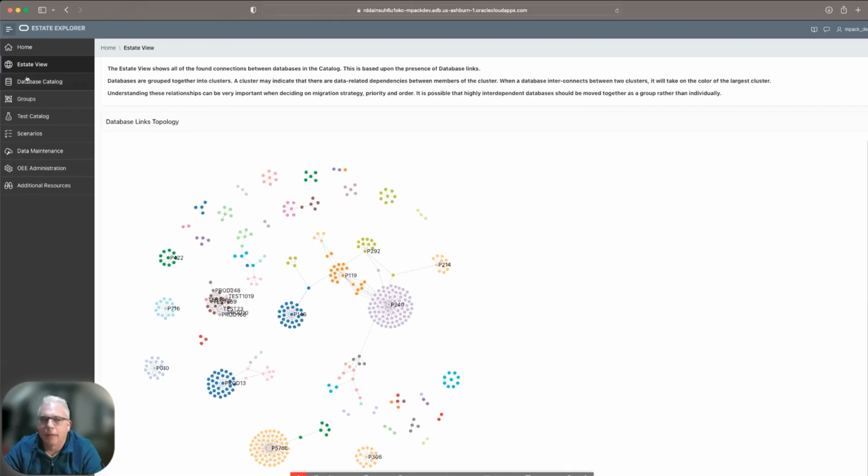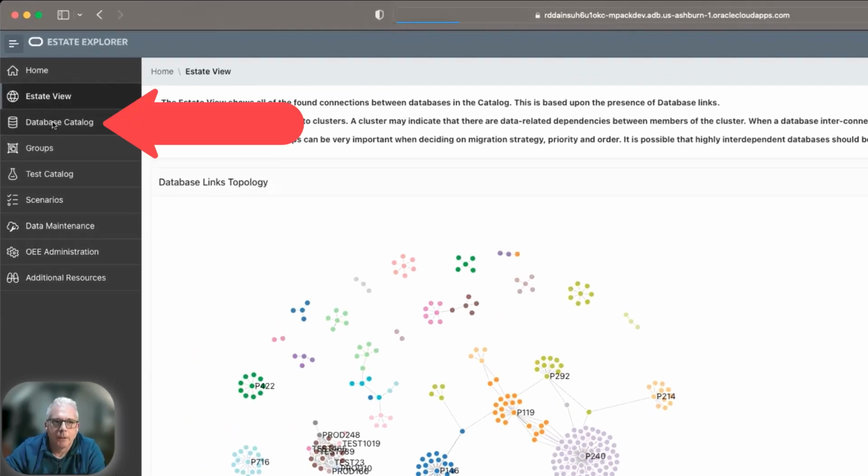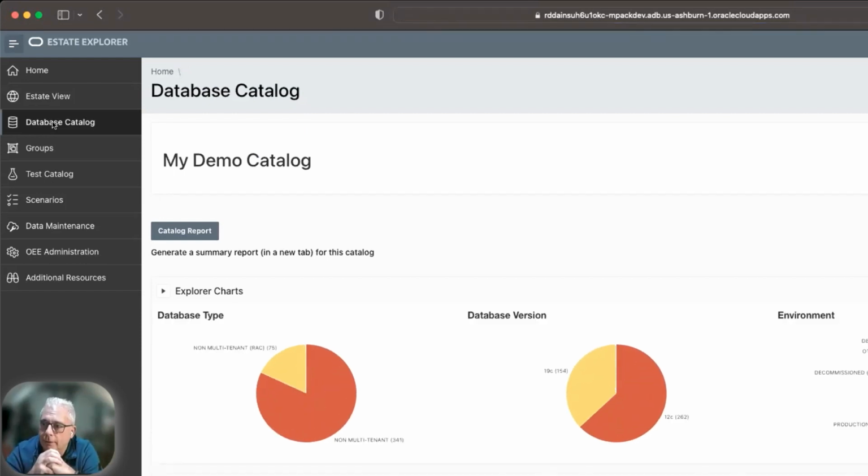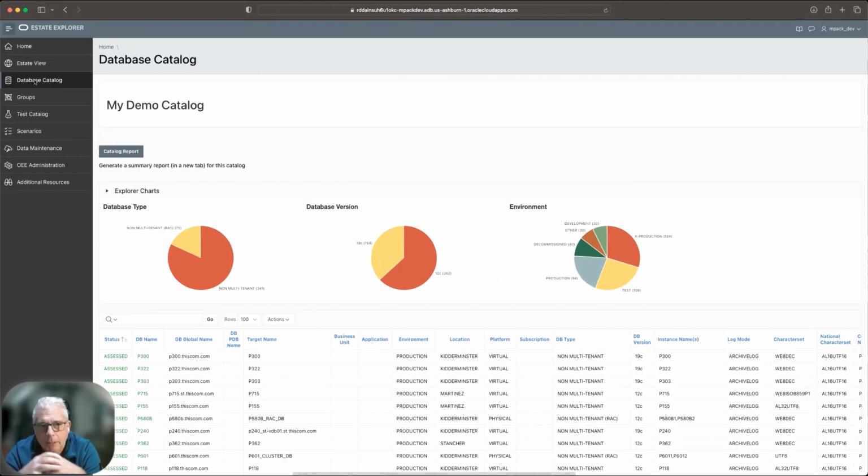The next thing we might want to look at is the database catalog. And this is really all the high-level metadata about all of the databases in our estate. And the purpose of this screen is really for us to become more and more familiar with what it is that we've got. Remember, this data could have been pulled from multiple sources. Some of these databases could have come from Enterprise Manager or many Enterprise Manager repositories, as well as external data sources as well. But they can all be pulled together and we get a single view of the entire estate.